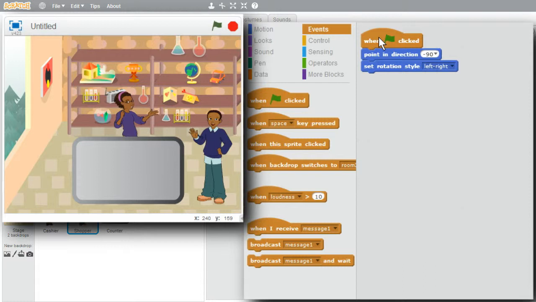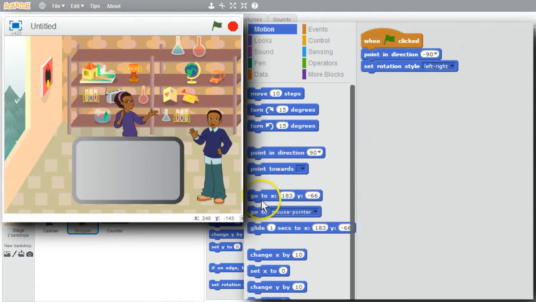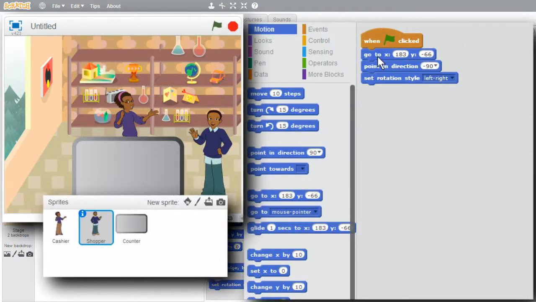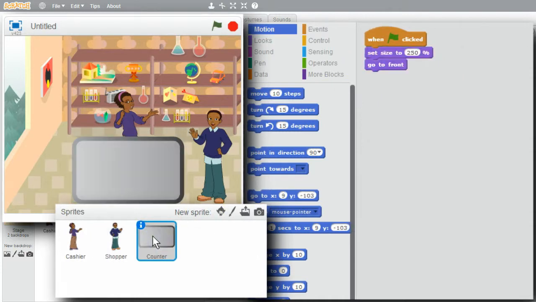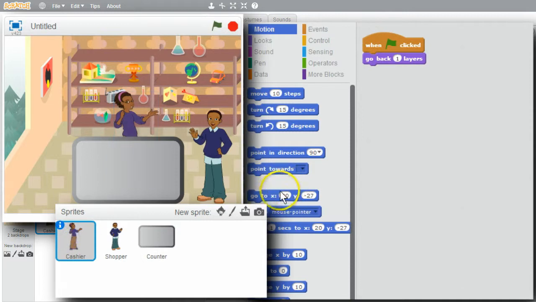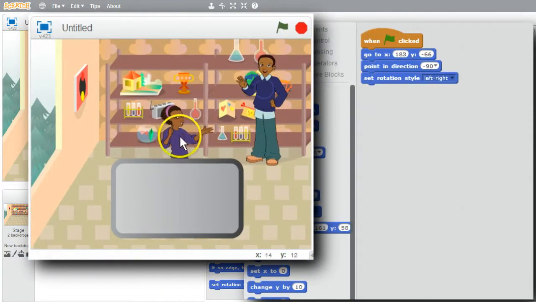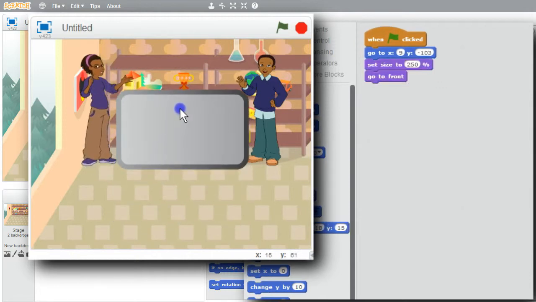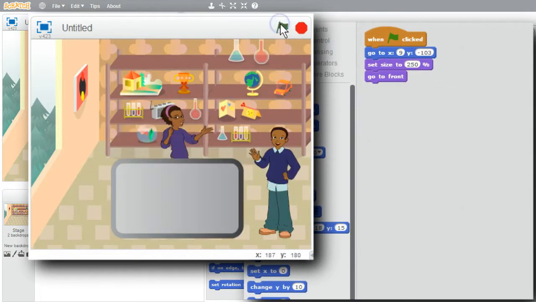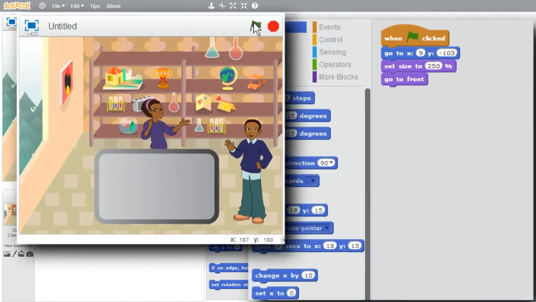I've got the sprites where I want them. I'll go to motion. Get the XY for the shopper. Go to the counter. Get the counter's XY. The cashier. Get the cashier's XY. Now I can move these sprites anywhere I want, run the program, and they're set up on the stage correctly. I've got some sprites on the stage now that really don't do anything, but do give me a chance to show go to front and go back.